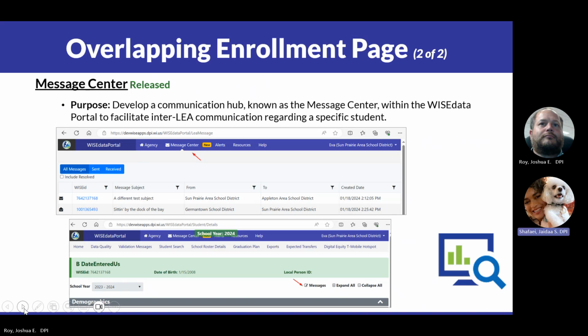But this is a message center similar to what we have in WISEid, but it will be a hub where districts can communicate with each other about a specific student. So you can reach out to another district to talk about overlapping enrollments, or maybe you can reach out to the FAPE district if you have questions about a specific student. And you'll have a history of all those messages back and forth between you and the other district. And you can also use it to communicate with schools within your district. So it doesn't have to be a different district.